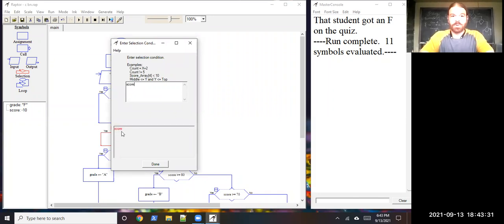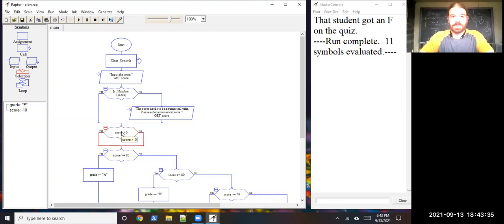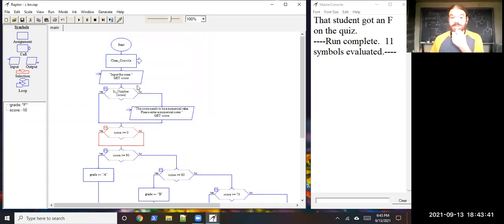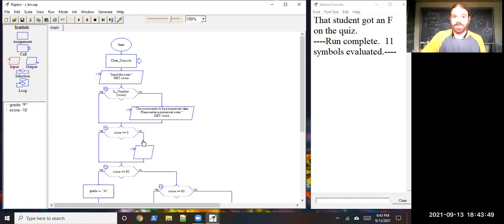If score is bigger than 0, I guess we could have bigger than or equal to 0, because that's the lowest score we would get on a quiz, right? Don't have that taking points away from it. And if it's not, we could ask for another number again.